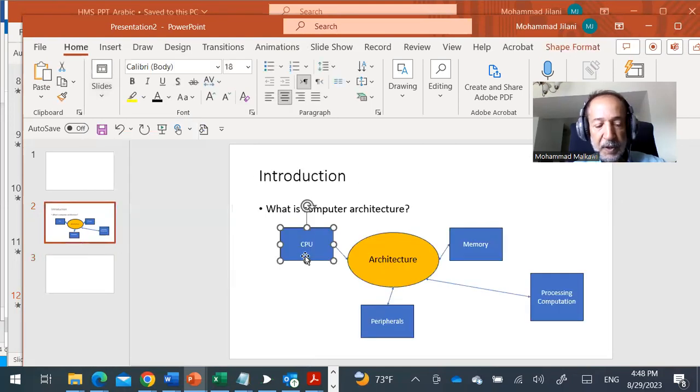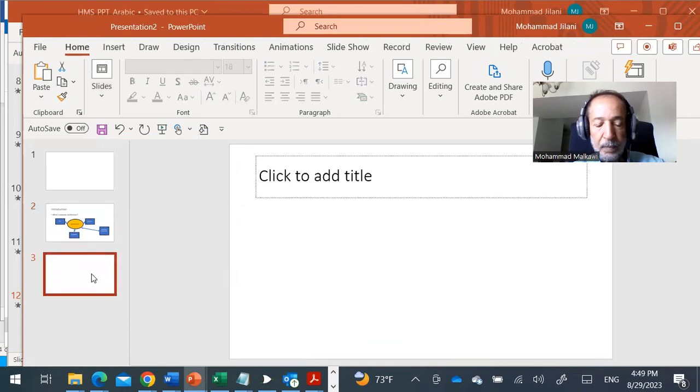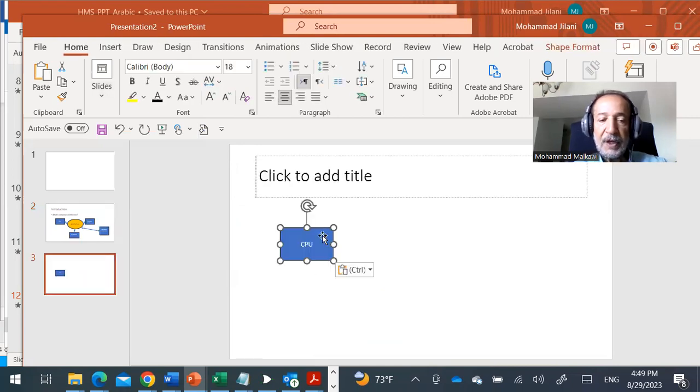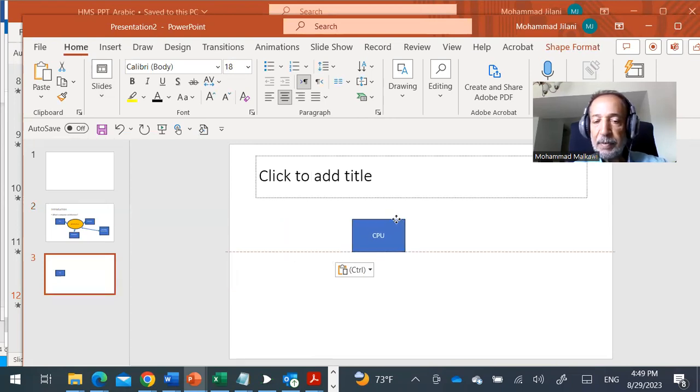Okay, so I will get my CPU. And here I will see what it takes for this CPU to work. Now, this is my CPU, which is going to process my tasks. You write a program.